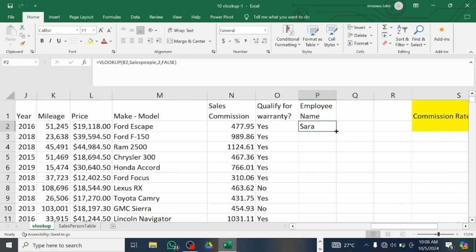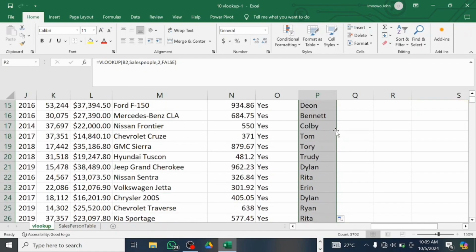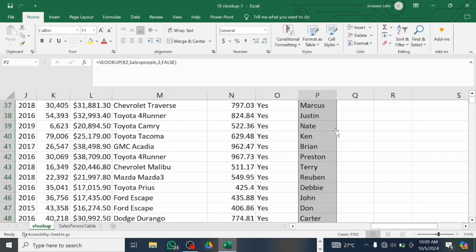You want to have a view of the names for each of those rows. So where you have this plus sign, just double click, and then you can see we have the names over here. So that's how VLOOKUP is being used basically.